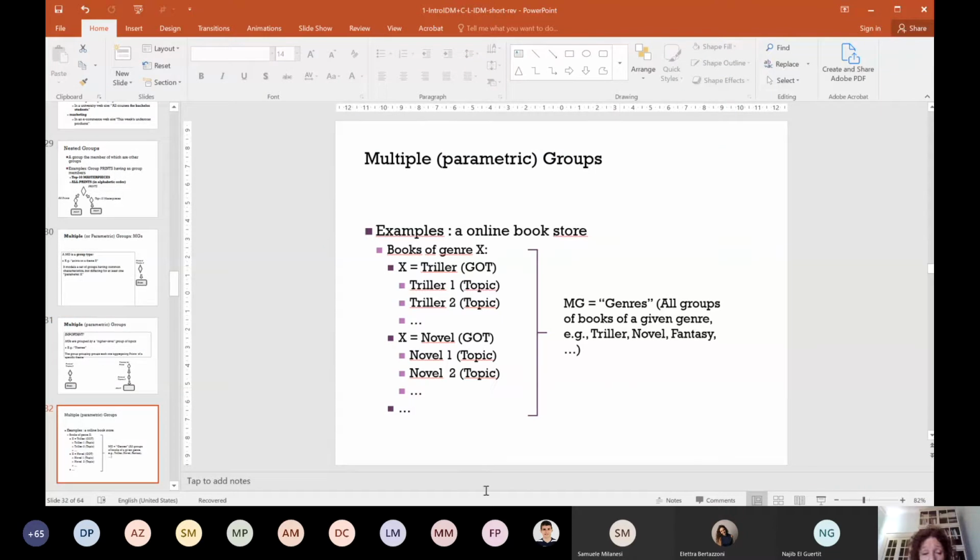Here is another example. Question. Let's go to the question. Would parametric group be similar to the mechanism of search and filter? Okay, now let me just go up to Chiara.